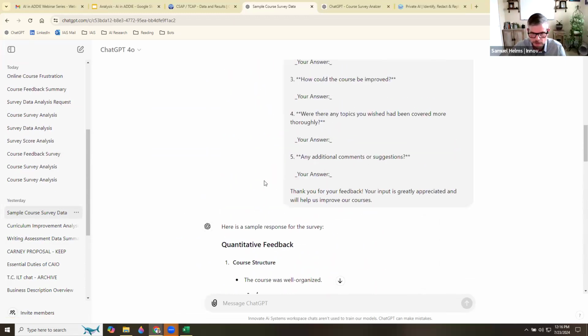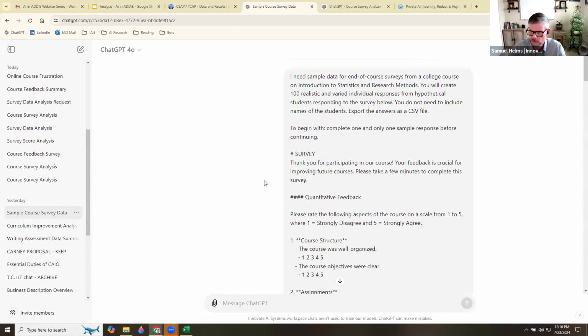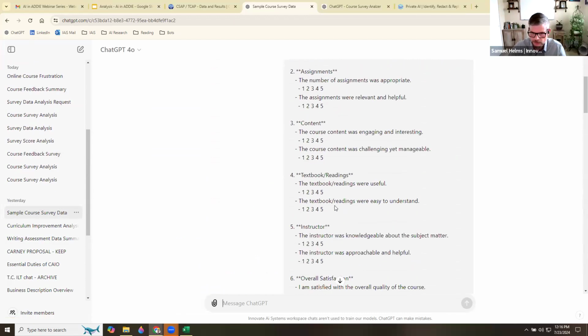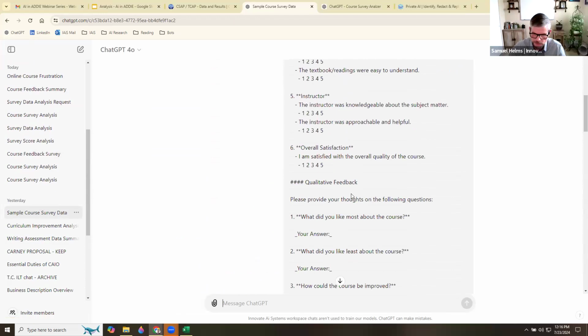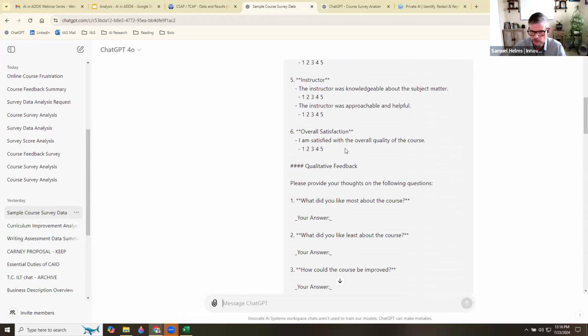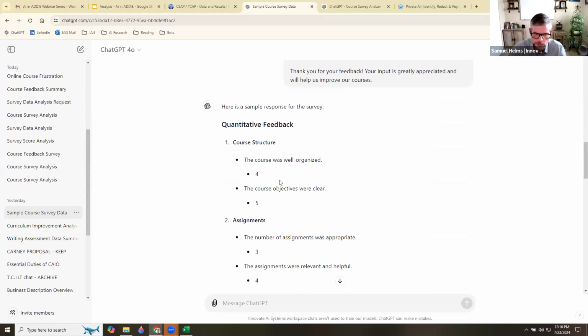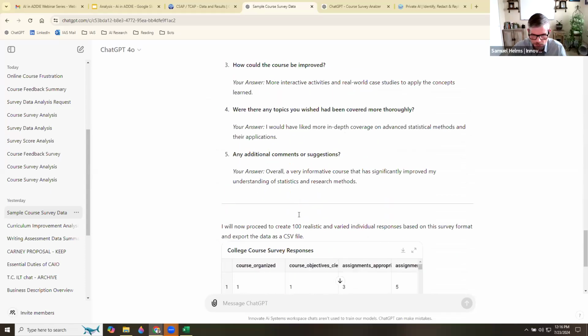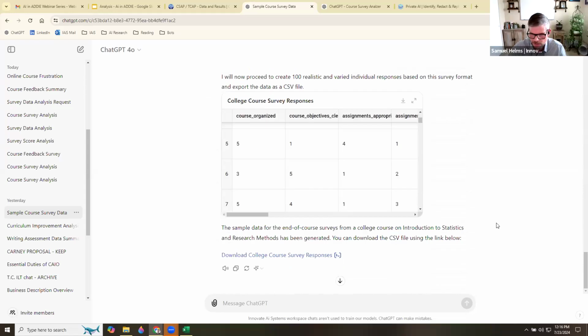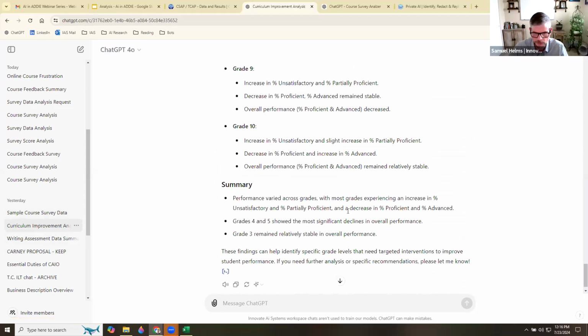This was the course survey. Actually, I'll show you what I did. I used it to first generate the survey and then generate the data for the survey. This was what the first one did to produce it, and this is what it scored it as, and then created the 100 and downloaded it as a CSV in this case. Trying to find something a little bit longer.